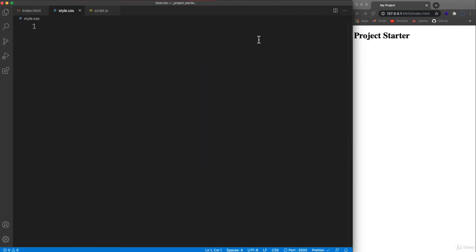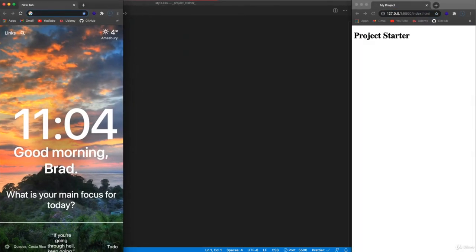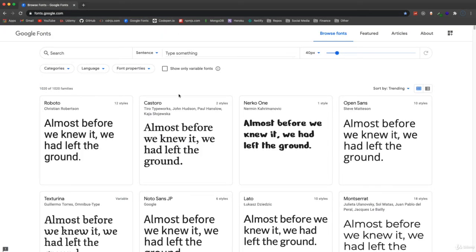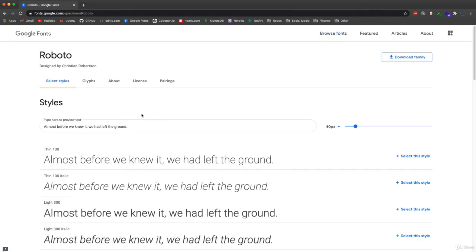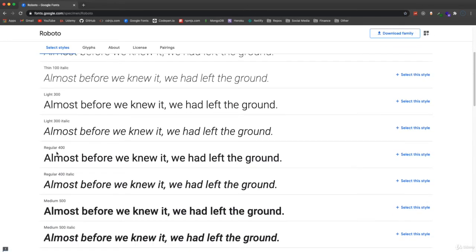Now for our style sheet, I do want to start with a default font. I want to start with the Roboto font. So I'm going to go ahead and just go to Google Fonts real quick. And I have it up here in a shortcut. And Roboto is right here. If you don't see it, you can search for it. And you can use a different font if you'd like, but I'm going to use Roboto regular 400.